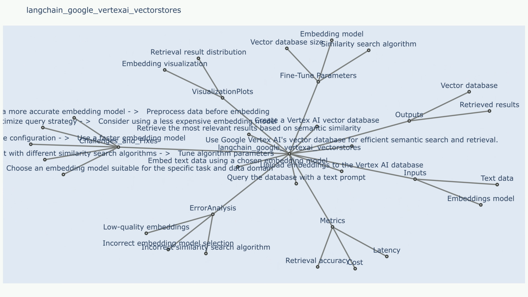Challenge 2: difficulty in managing multiple vector stores. Tracking and managing multiple vector stores across different Vertex AI projects can be cumbersome. Sample use case that resulted in Challenge 2: an organization used multiple vector stores for different datasets, but struggled to maintain consistency and track their performance across projects.